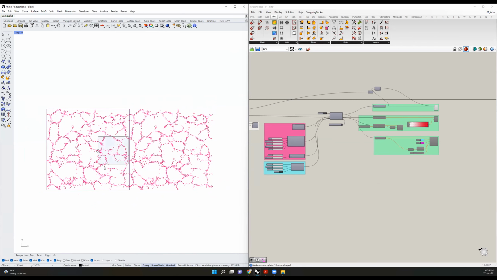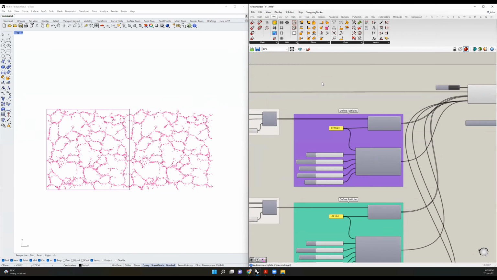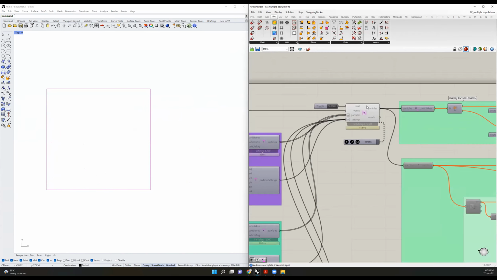All right. So we talked about the intro. Let's start doing some interesting simulations because we have a lot of things to talk about. You can do a lot of things with nuclei. This is just the basic intro. One interesting example is when we have multiple populations. So in this example, we have two populations represented with two different colors.